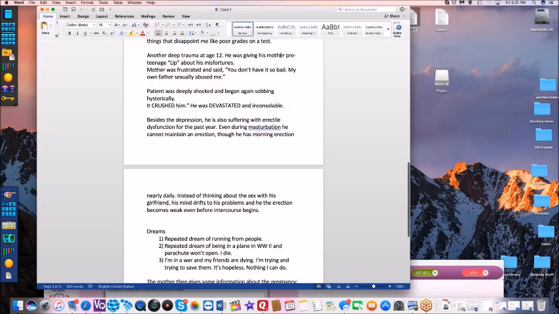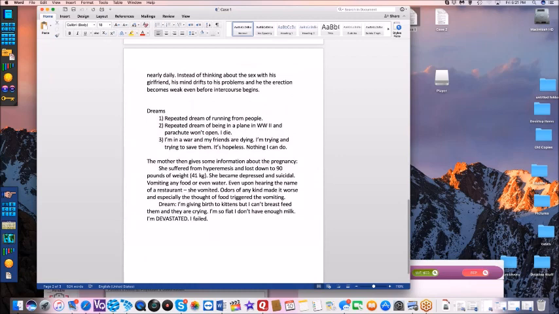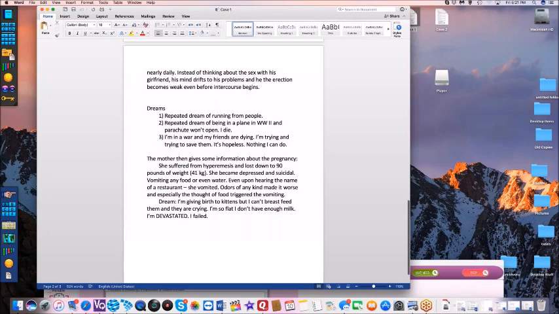And he has some dreams, 3 repeated dreams. One dream of running from people, and that sort of dovetailed with the second dream, is that he's in a plane in World War II and his parachute won't open and he crashes down and he dies. And then the third dream is he's in a war with his friends, and the friends have been shot or somehow hit by shrapnel or something, and they're dying. "I'm trying and trying to save them," he says, "but it's hopeless. There's nothing I can do." And that's pretty much what the boy had to say.